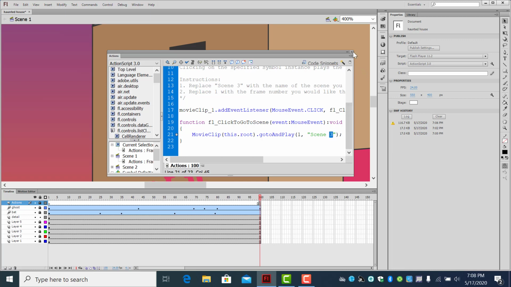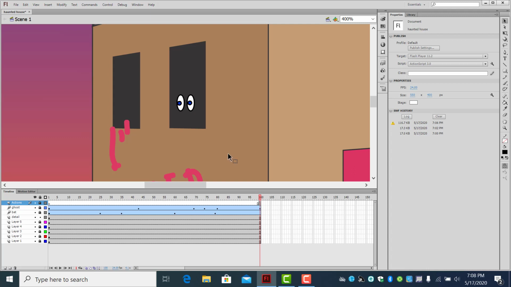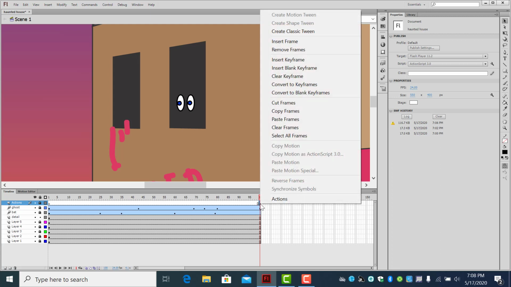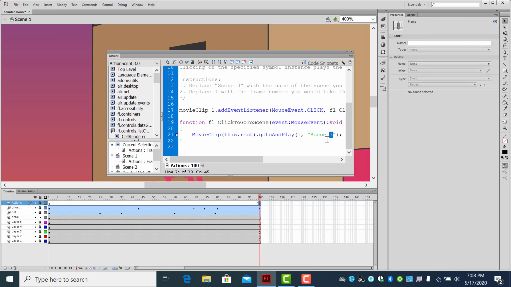Alright, now if for some reason you X'd out, here's how you bring up your actions. You see this layer with the lowercase a, the actions layer? If I right click on that keyframe, actions, okay, oh, there it is, scene 3. I pick actions off of it, change it to a 2.